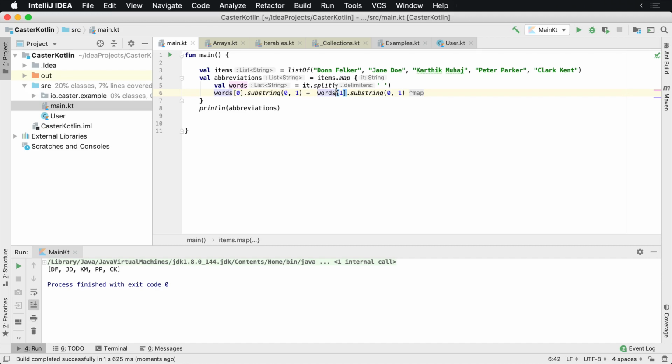Now, this is not production quality code. If the user has multiple names and multiple spaces in their name, this is going to fail. If they only have one name, this is going to fail. So this is not production quality, but this just illustrates something that you can do inside of the map operation.